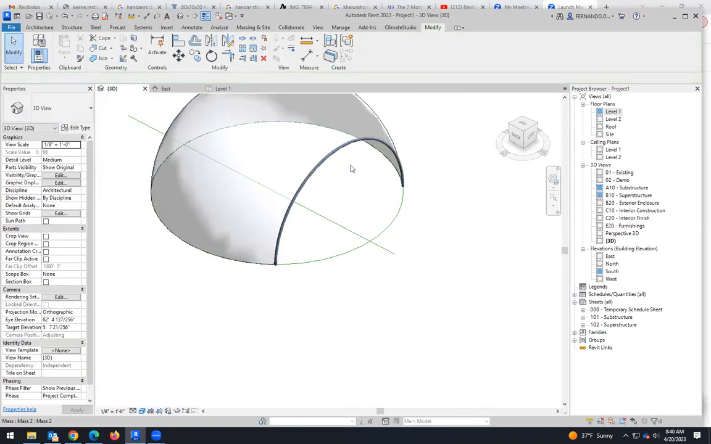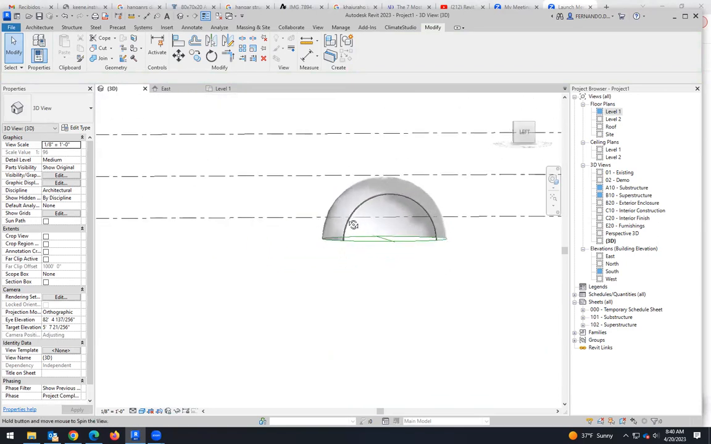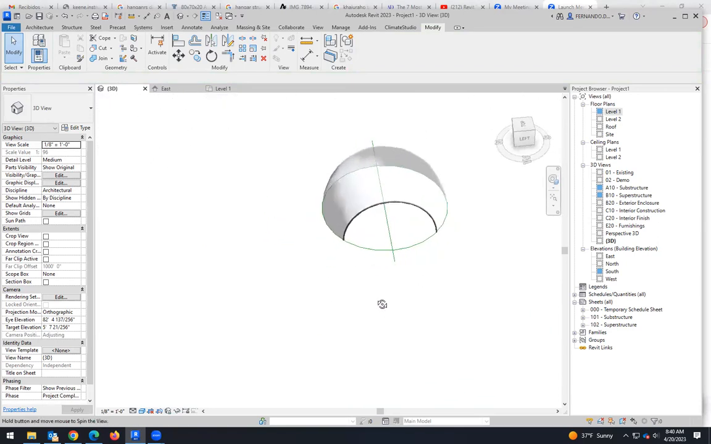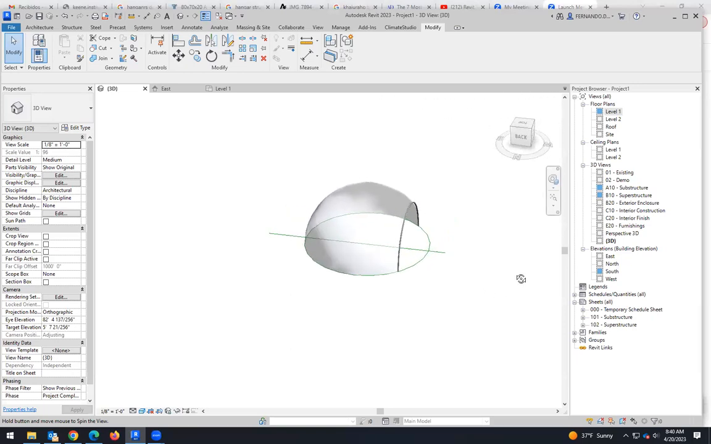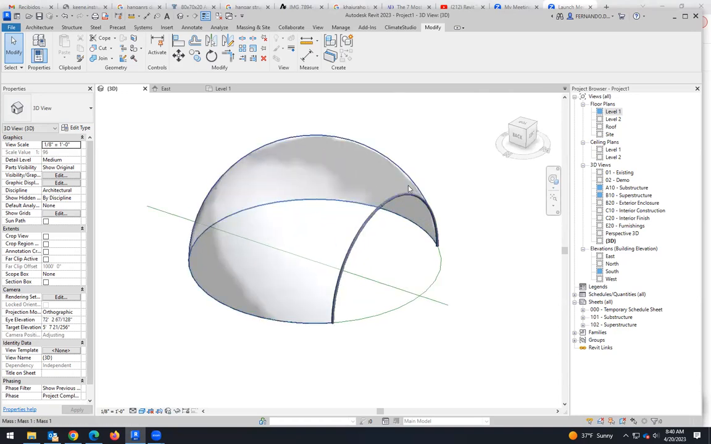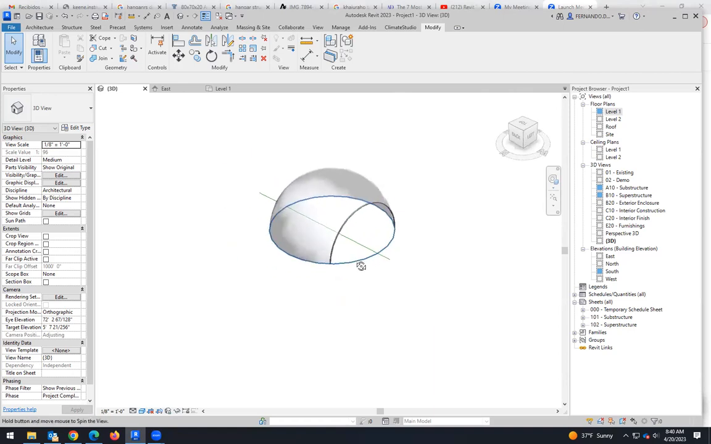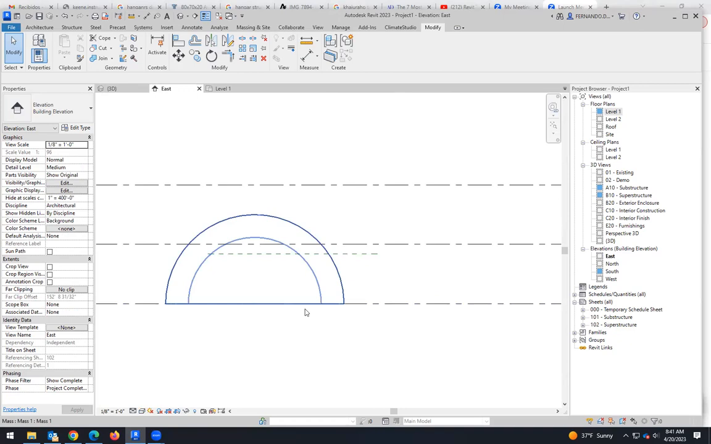So that's it. Now, what if you want another circle, a ring there? Then we can go to the east elevation.